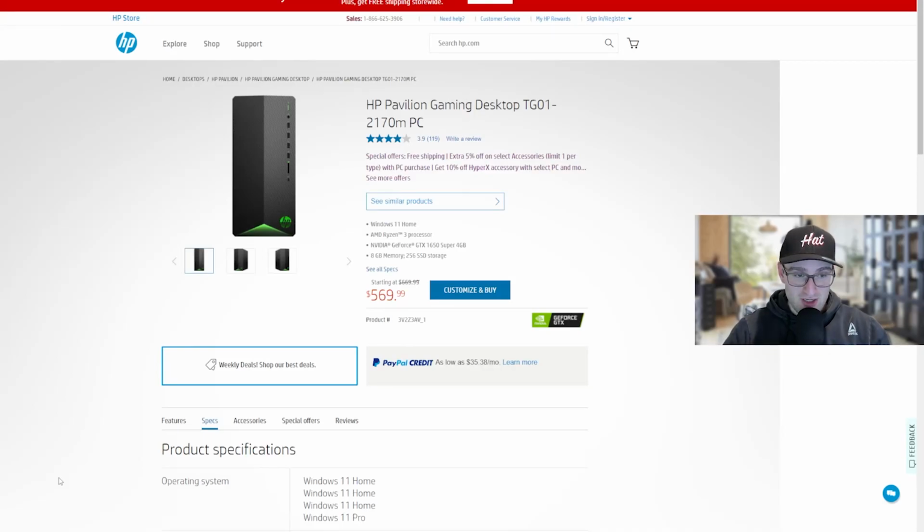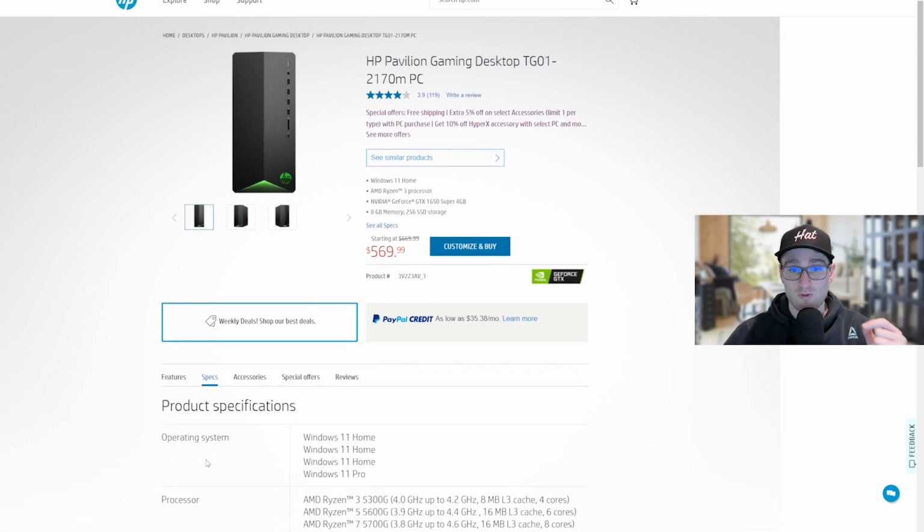So let's jump into our first PC, and that's going to be our $500 option. Now, a $500 gaming PC is quite hard to come by, but I found as close to that price point as possible, which was this HP Pavilion gaming desktop for $569.99.